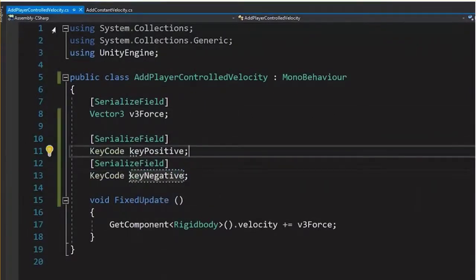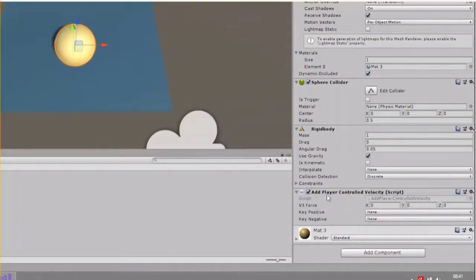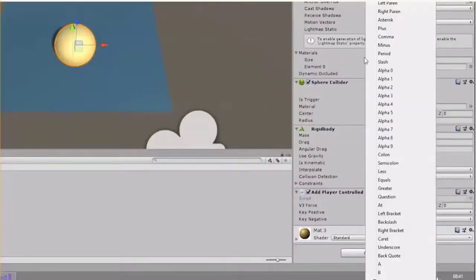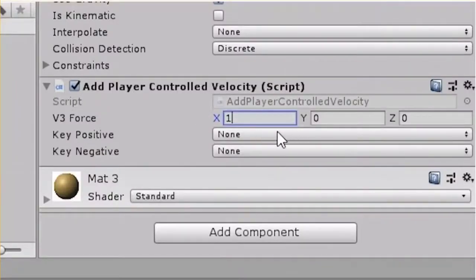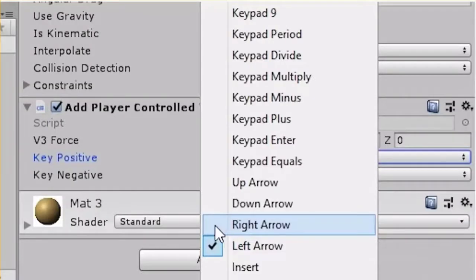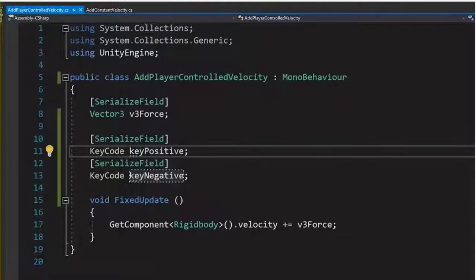Now if you save that script, let's remove that component and add this component, AddPlayerControlledVelocity. We should have a force vector right here, and then we should be able to choose a positive key and a negative key. And now the way I imagine this will work is I can say I want this object to move on the x-axis, so I'm gonna put a 1 here. Then we could, for example, choose right arrow for positive and then go with left arrow. Obviously this doesn't do anything yet.